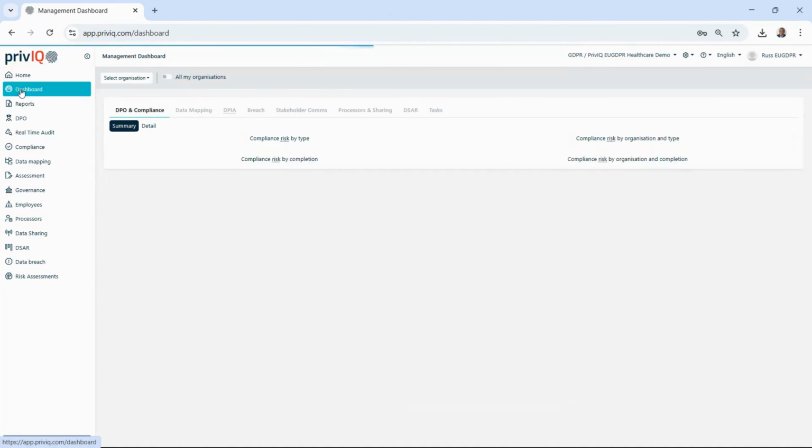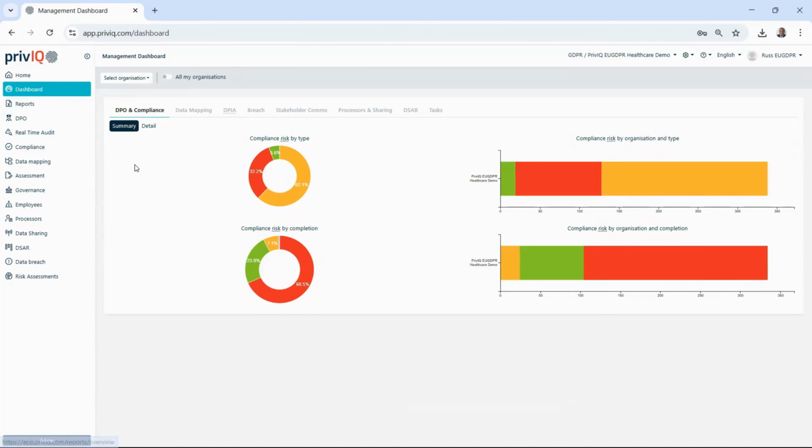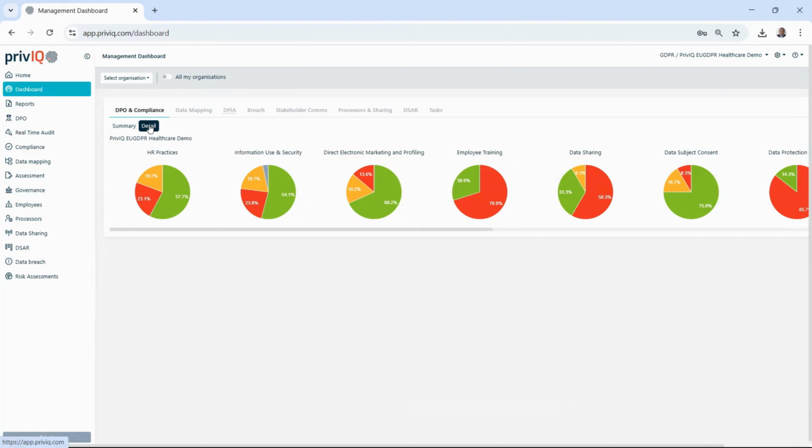Now with the dashboard, nothing is downloadable, but this gives you a high-level snapshot again of your compliance, how your compliance journey is going. In this case, you can actually see the compliance areas, which are the controls, both in summary and in detail. And if you have access to more than one organization, you can select from the drop-down and add them to the dashboard.